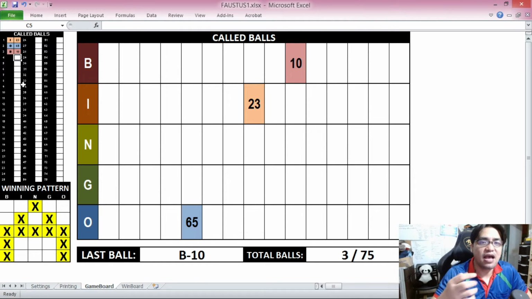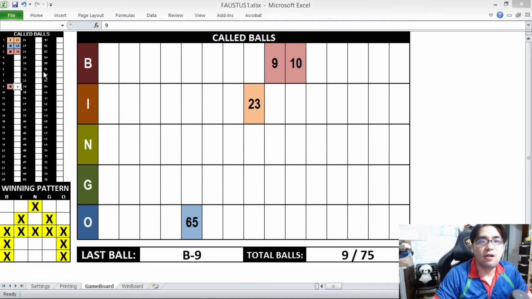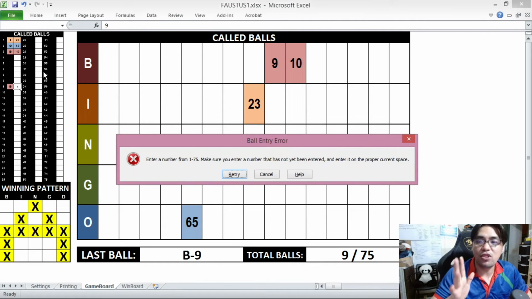Thankfully, I've instituted a few security measures to at least minimize the amount of errors that you're going to make. Say for example, you're calling your fourth ball, so you're supposed to enter it on the fourth space here, on the upper left corner. But if you enter a ball that is not on the current space, for example, you enter a ball here when you're supposed to be entering it here on top, say B9, you will notice that the template is not going to let you enter.